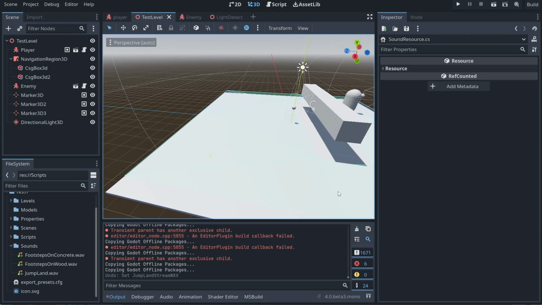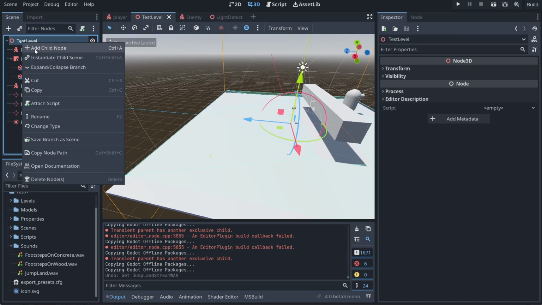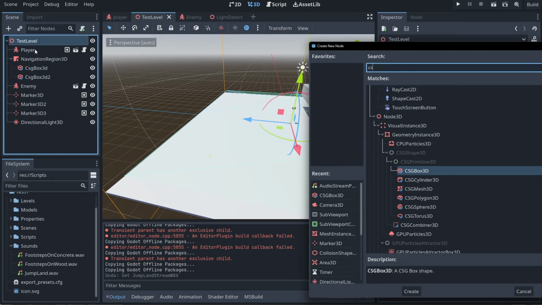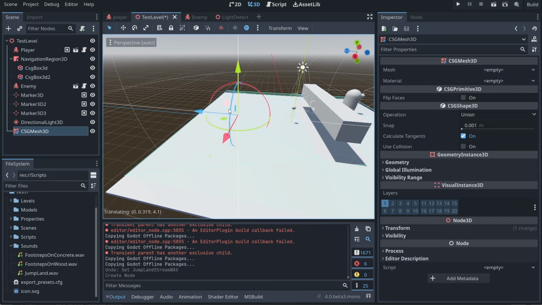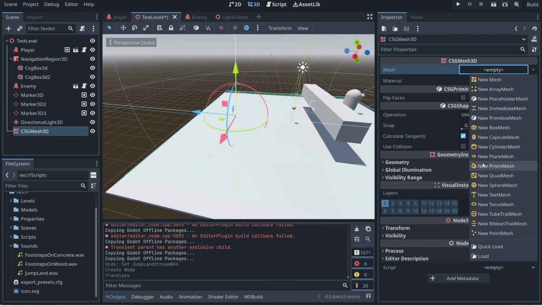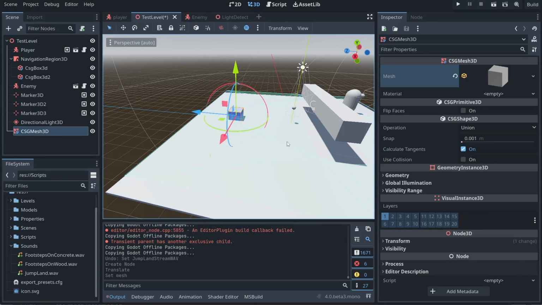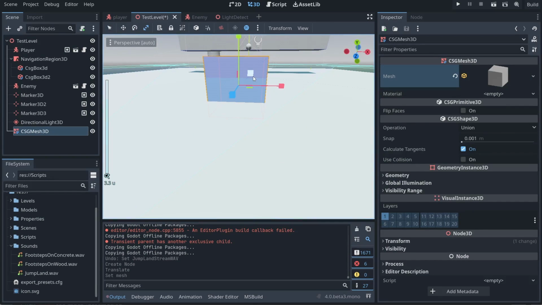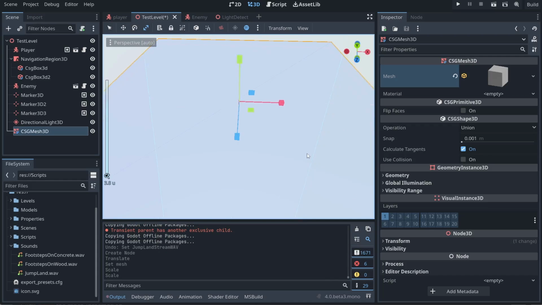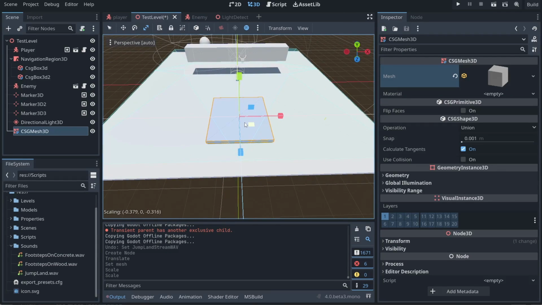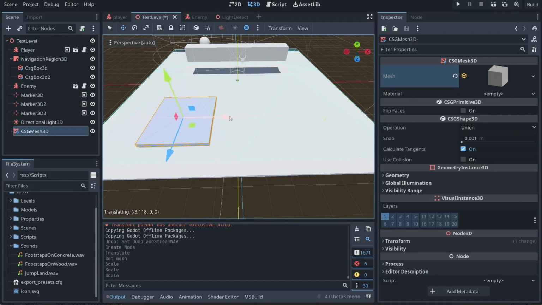So next we need to actually set up our different surface types. So if we come over to our test level, we right click on it, add in a child node, and let's add in a CSG mesh. And this is going to provide a nice test bench for us. So if we make it into a cube mesh like so, and we come in here, we can scale this guy down and make it nice and small like so. And then we can scale it just a little bit more, I think that might be a little bit too big. So we'll make it about this big, and we'll drag this over here.